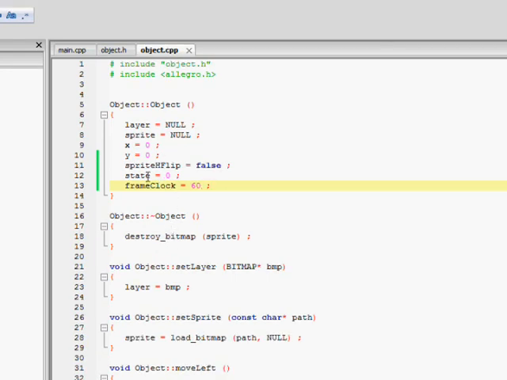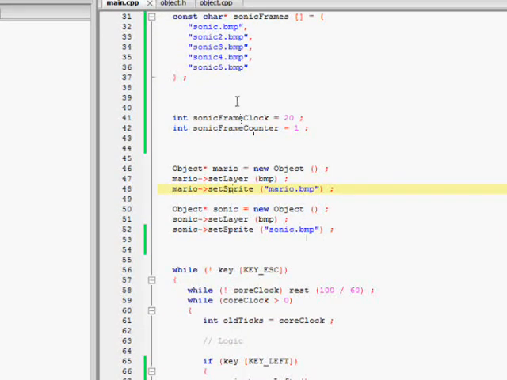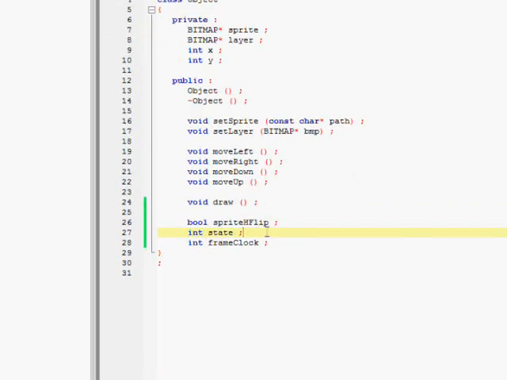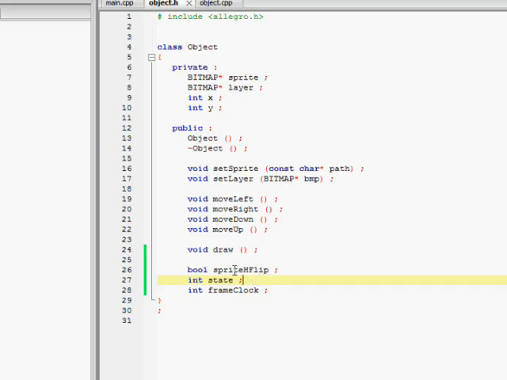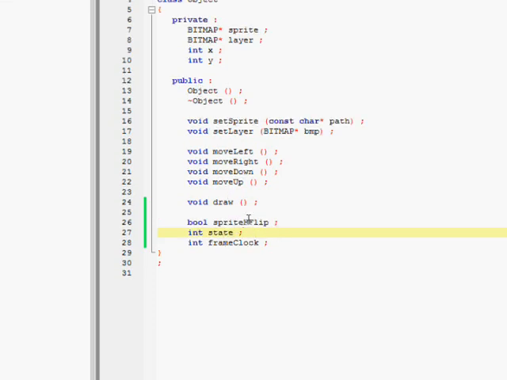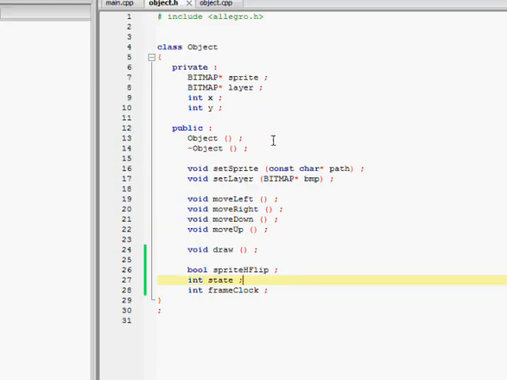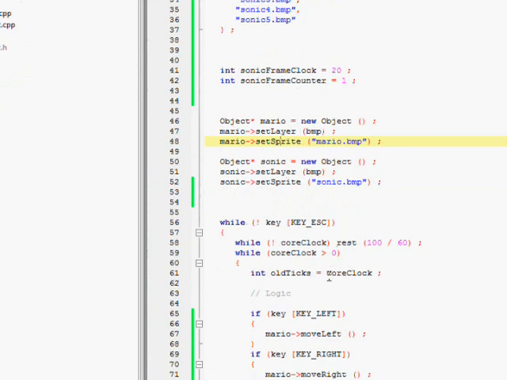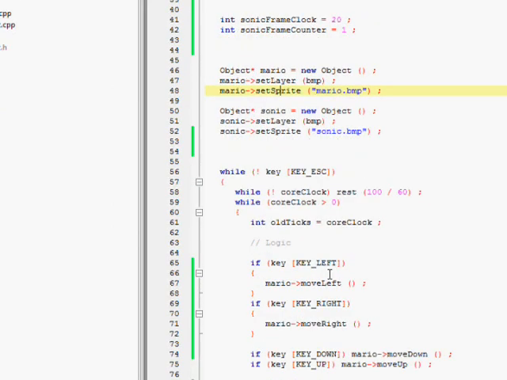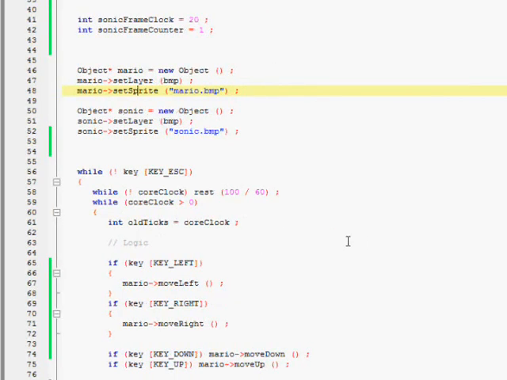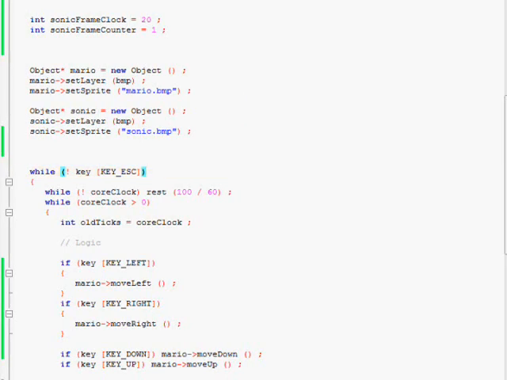So in our implementation, I've set the state equal to 0 just to initialize it. Note that it's also in the public section along with Sprite, HFlip, and frame clock, so that we can change it directly outside of the class. What we're going to do is change the state every time we move in a different direction, because we want to treat those as different states. So moving to the right, that's a state, as well as moving to the left, that's a different state.